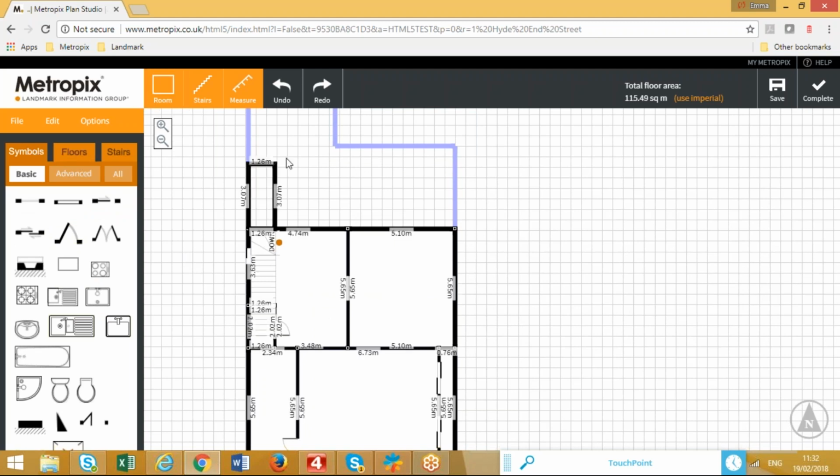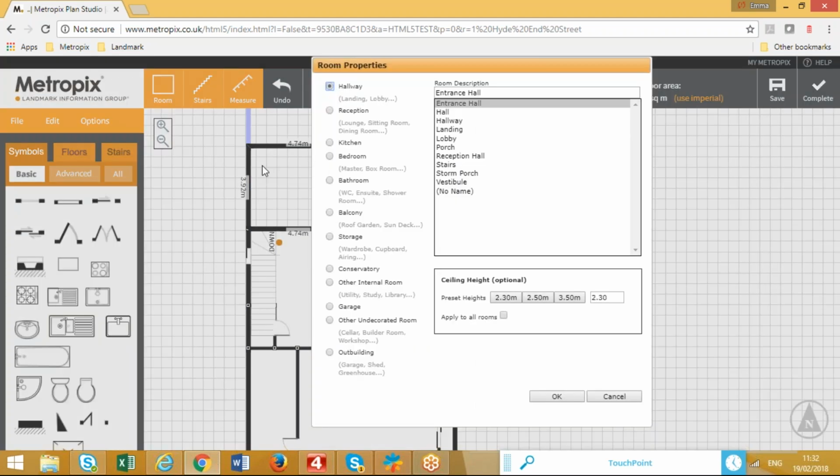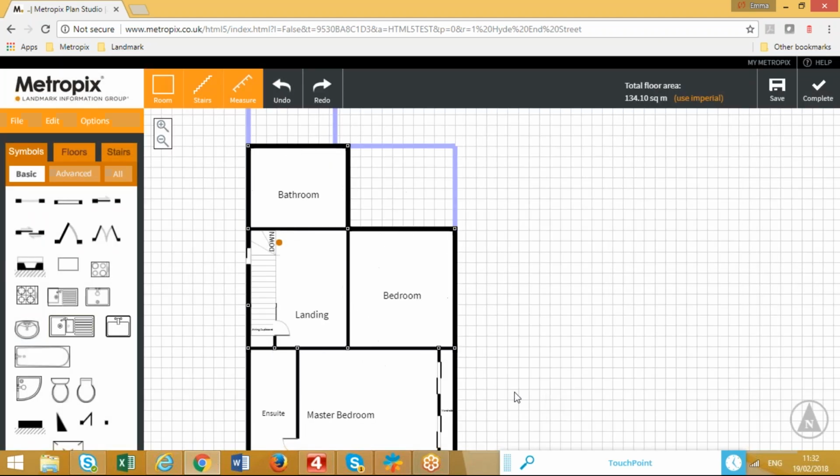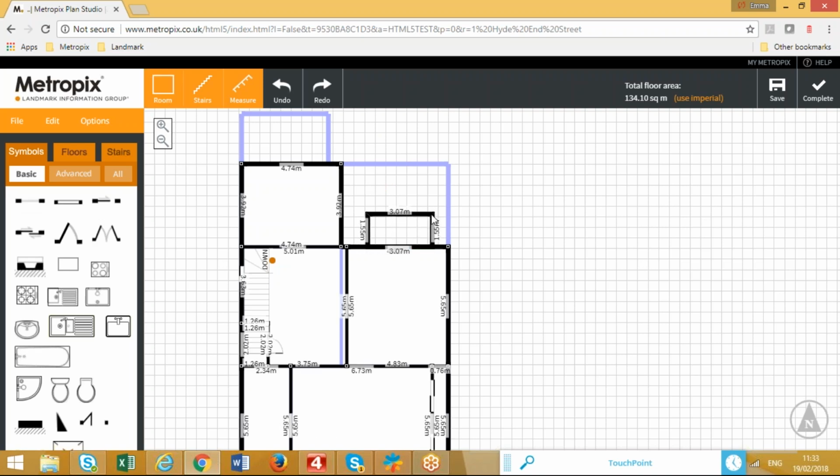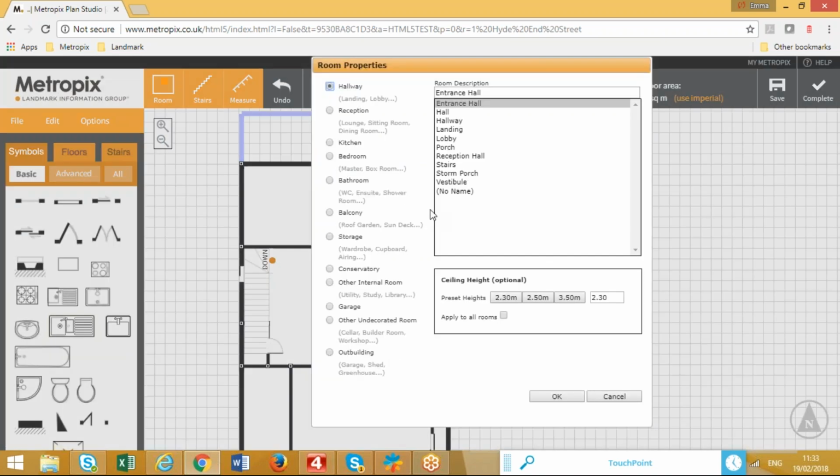Let's just add some more rooms here. Add a bathroom and maybe this bedroom here has a balcony coming off. If you want to draw any external space, again, you would just click Add Room, and you would draw it in as you would any other room. But you'd use the balcony room type. That's the only external room type there is.